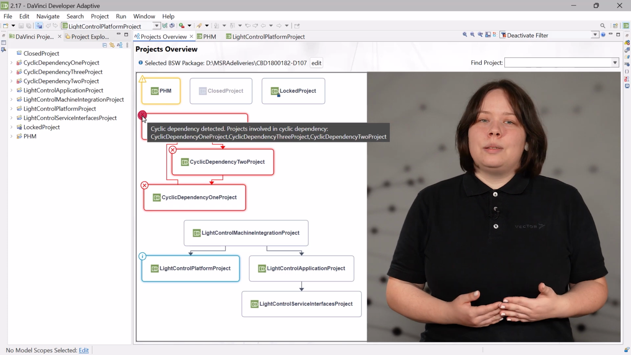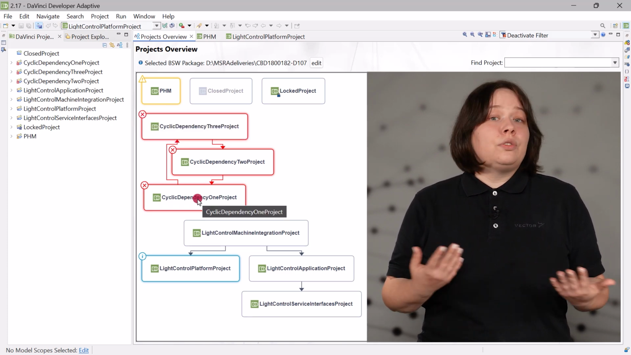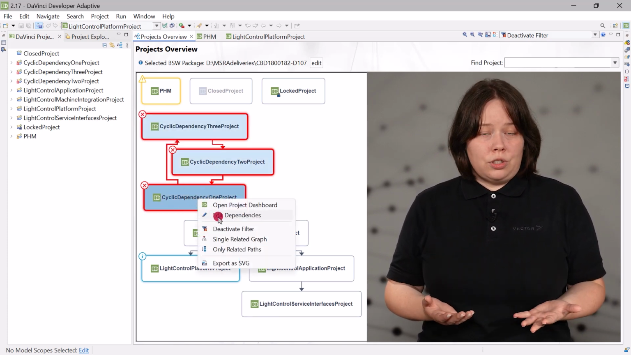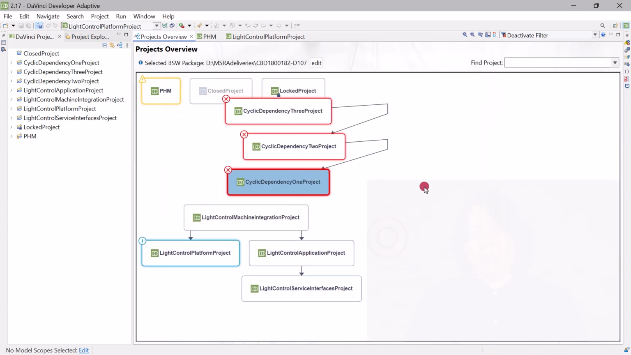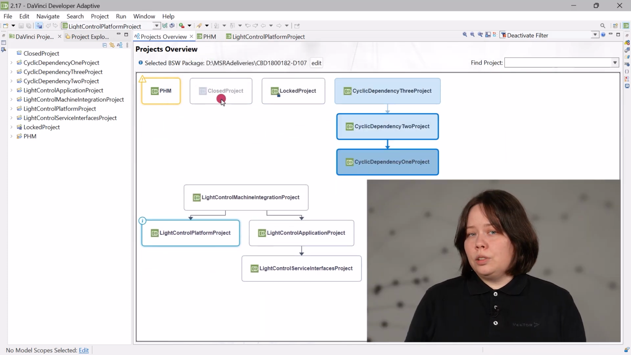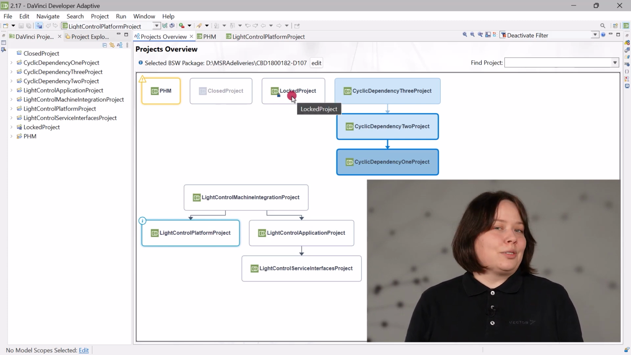We also included dependency-related issues, so if you have a circular dependency in your project chain, you can easily see and resolve it. Closed projects are grayed out, and I'm sure you can guess what a lock icon means. The project is locked, obviously.